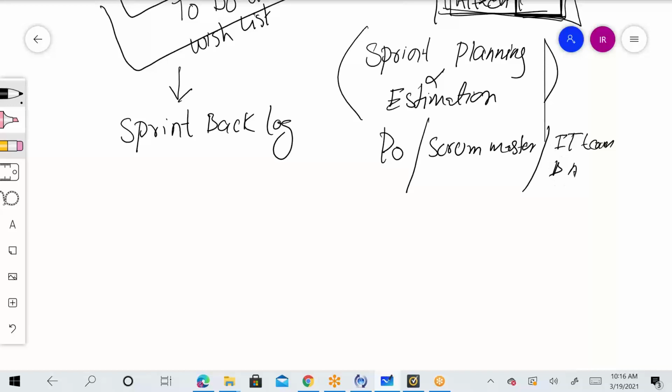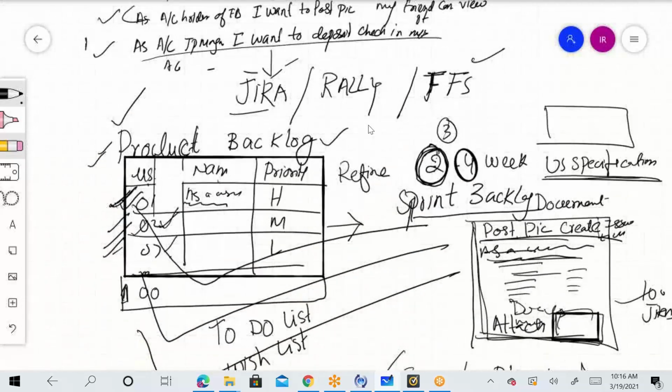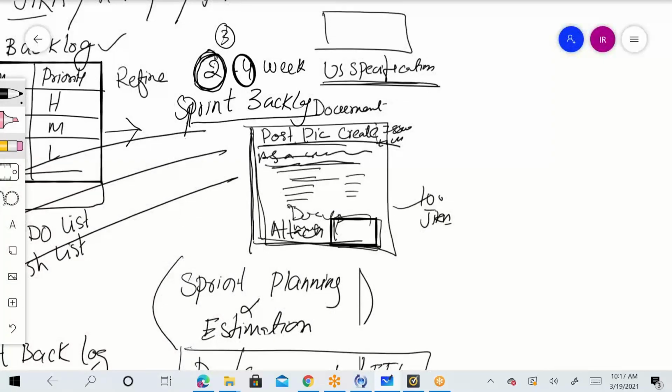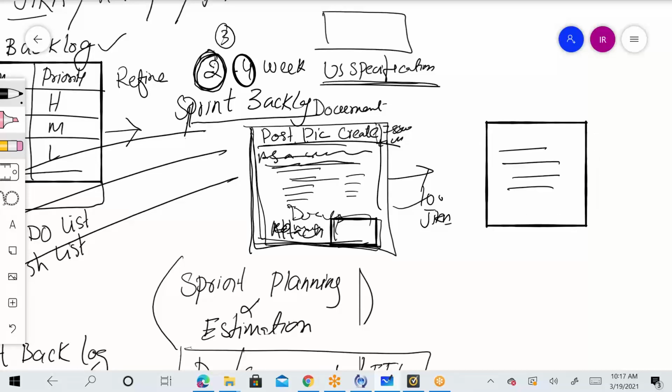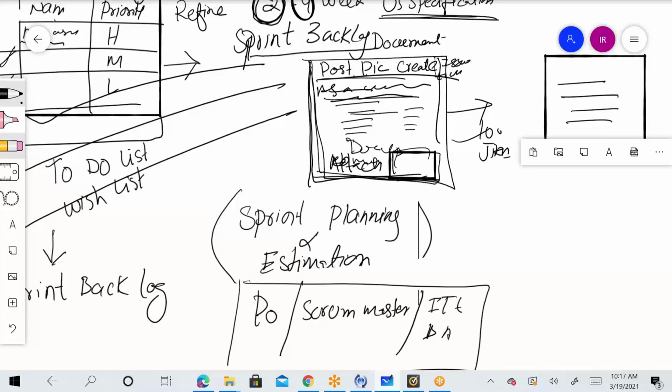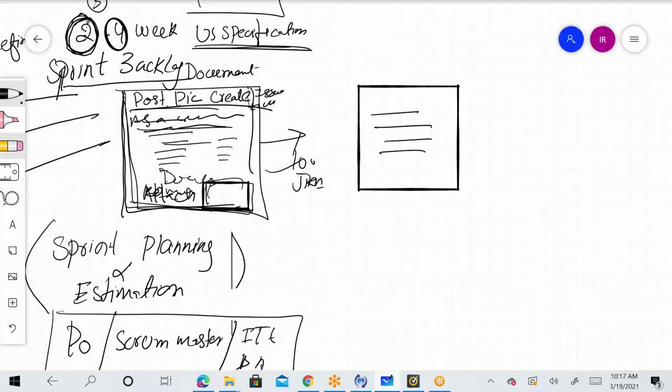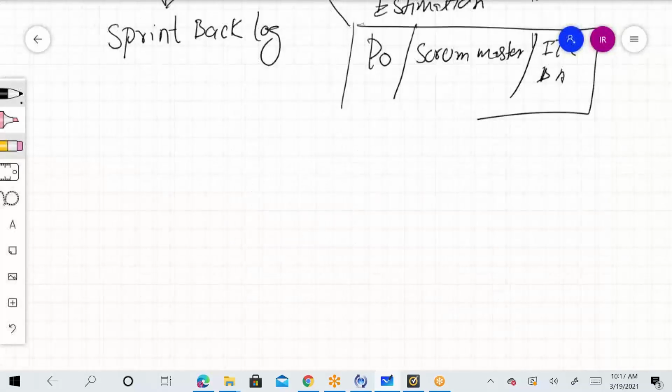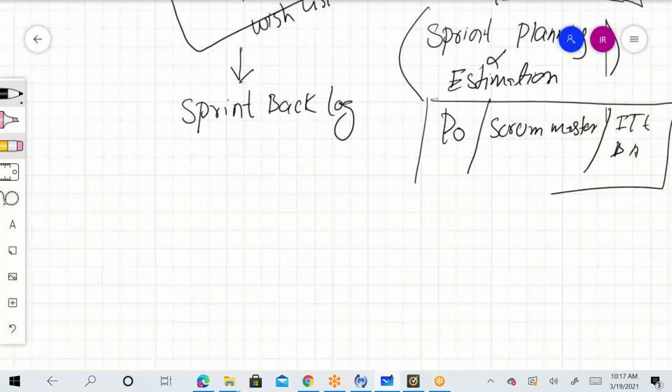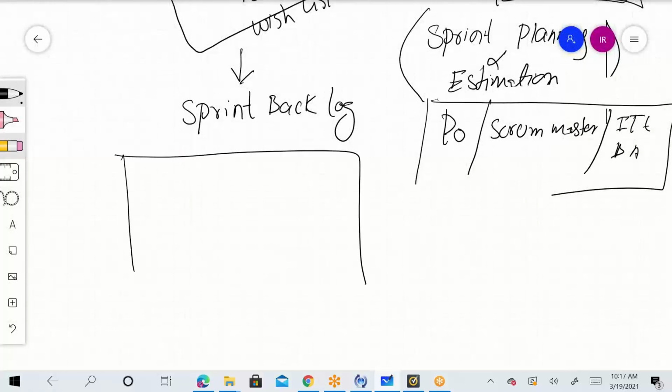So all of you are sitting together in a meeting, and your product owner simply opens up this product backlog. He clicks on the first ticket, and once he clicks on it, this whole page will open up. He will click on the attached document and review it line by line. If he feels that this is the right criteria for posting picture, he will say, okay guys, I am moving this ticket from the product backlog into our first sprint, which is your sprint backlog.